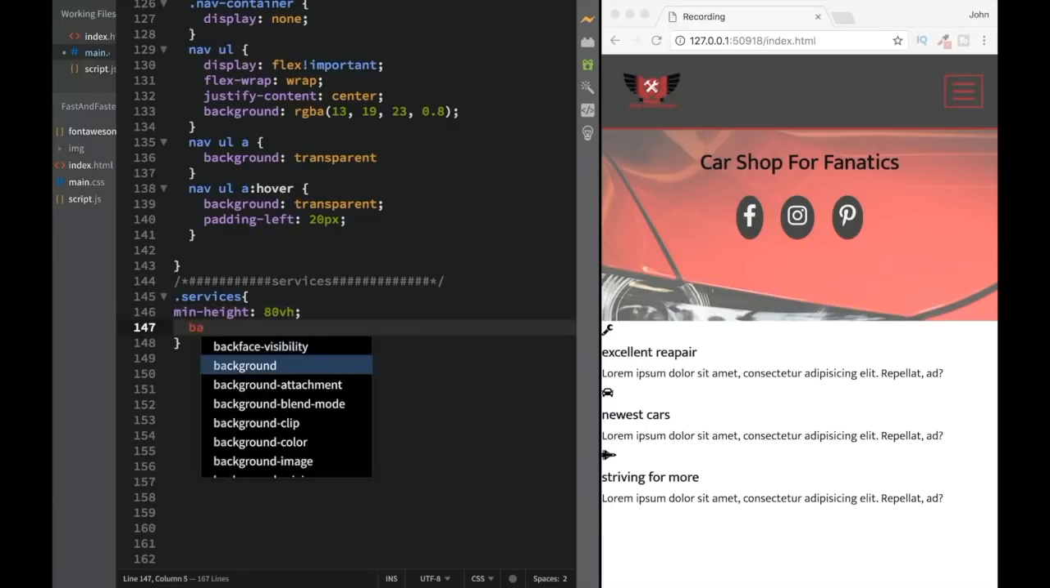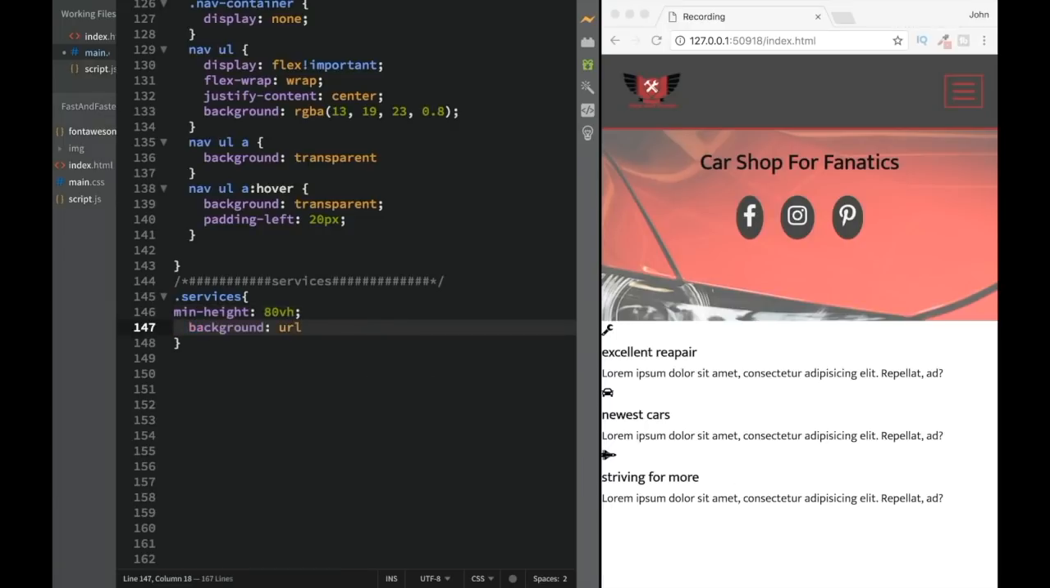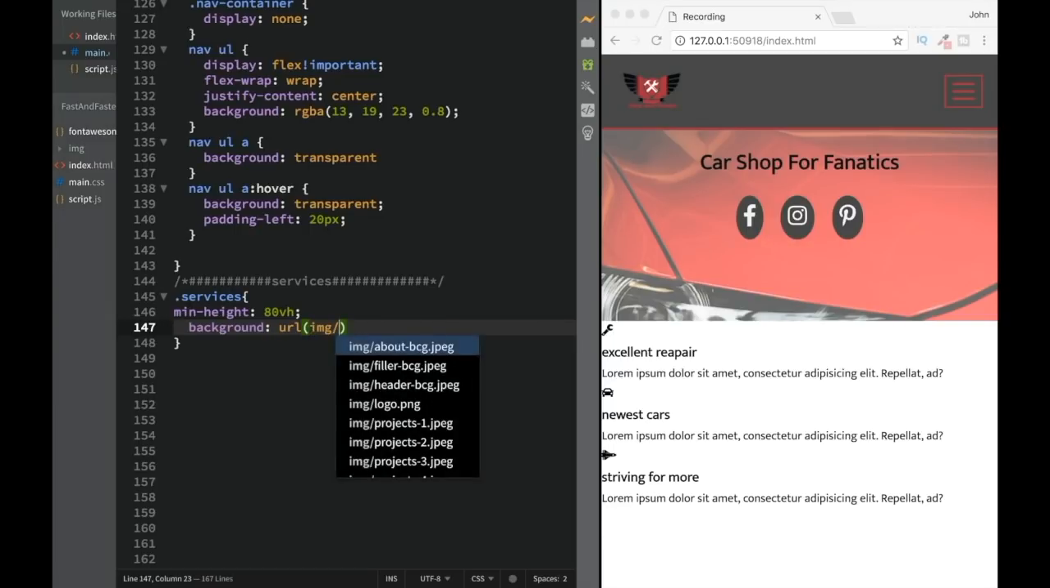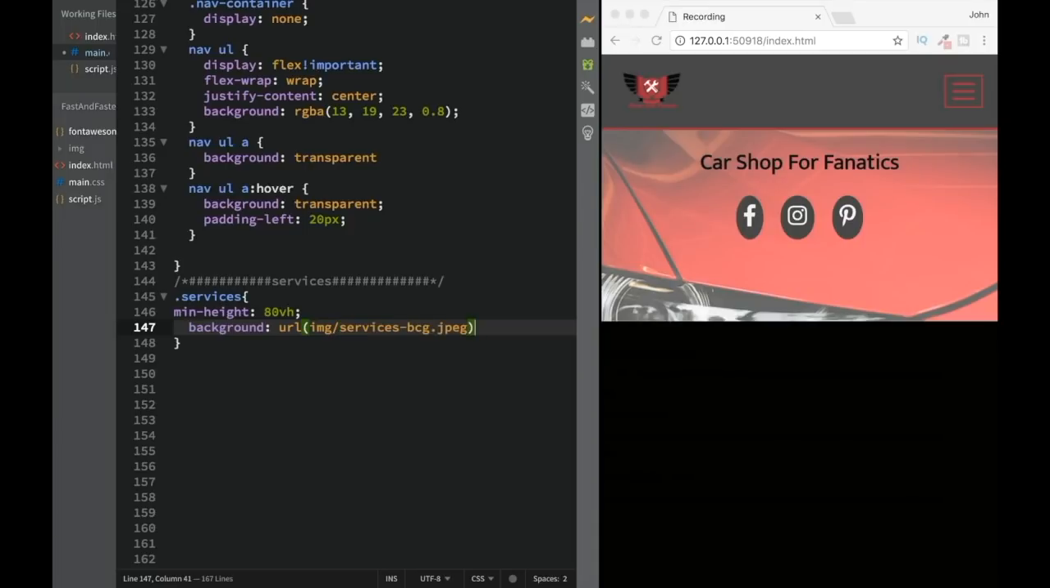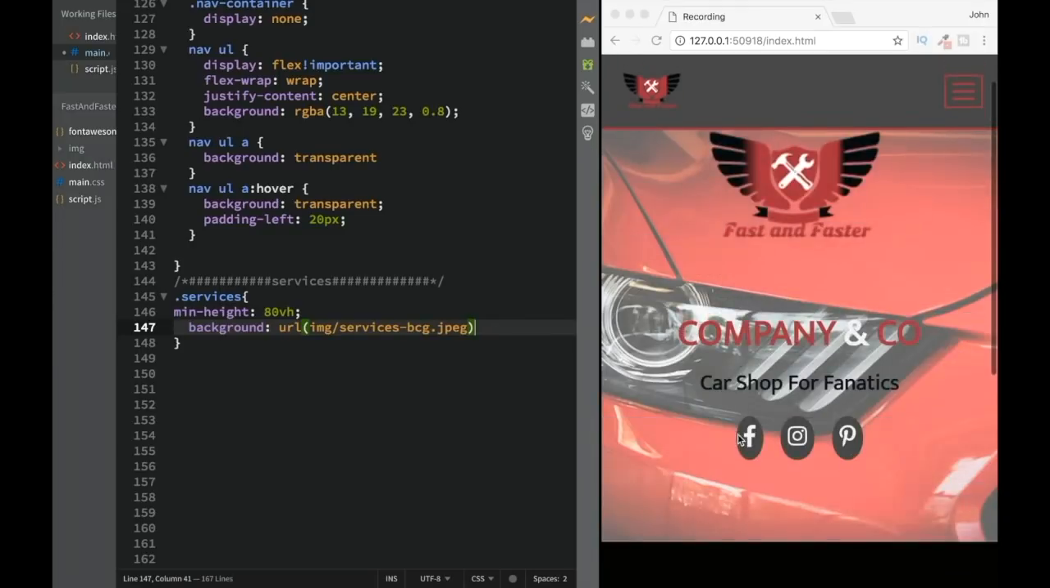Then we're going to use again the background. Over here we're going to say URL, and I'm going to say images. And again, I'm going to find where is my services. So I'm going to go down over here, and I have services background. So now I can see that this is going to be my background image.